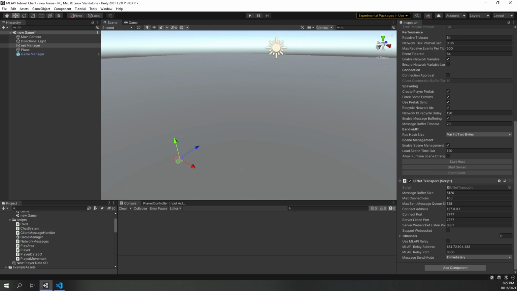And then we have our start host, start server, and start client. The difference between a host and a server is that the host actually is running both a client and a server in the same instance. And servers are just a server and clients are just a client. So what we'll be doing is in our second project here, we'll be starting as a server, and then we will start this project here as a client.